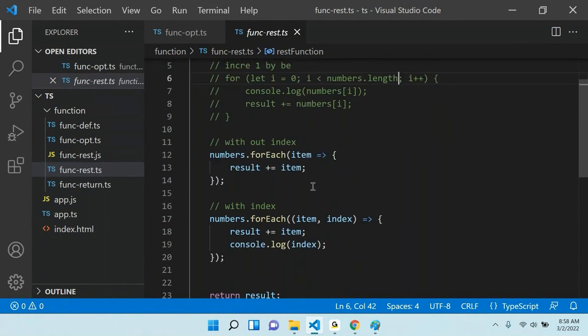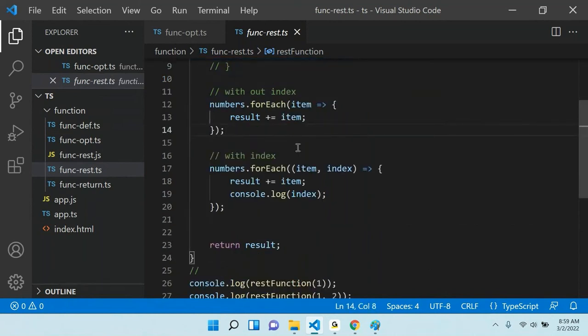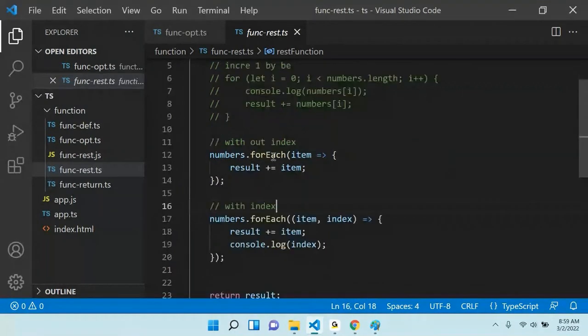And what did we learn extra today? Instead of writing a for loop to go through items one by one, we can write the forEach loop. The forEach loop is the same as the for loop. The only difference is we are not doing any initialization, condition, and increment. The forEach loop does all this for us internally.